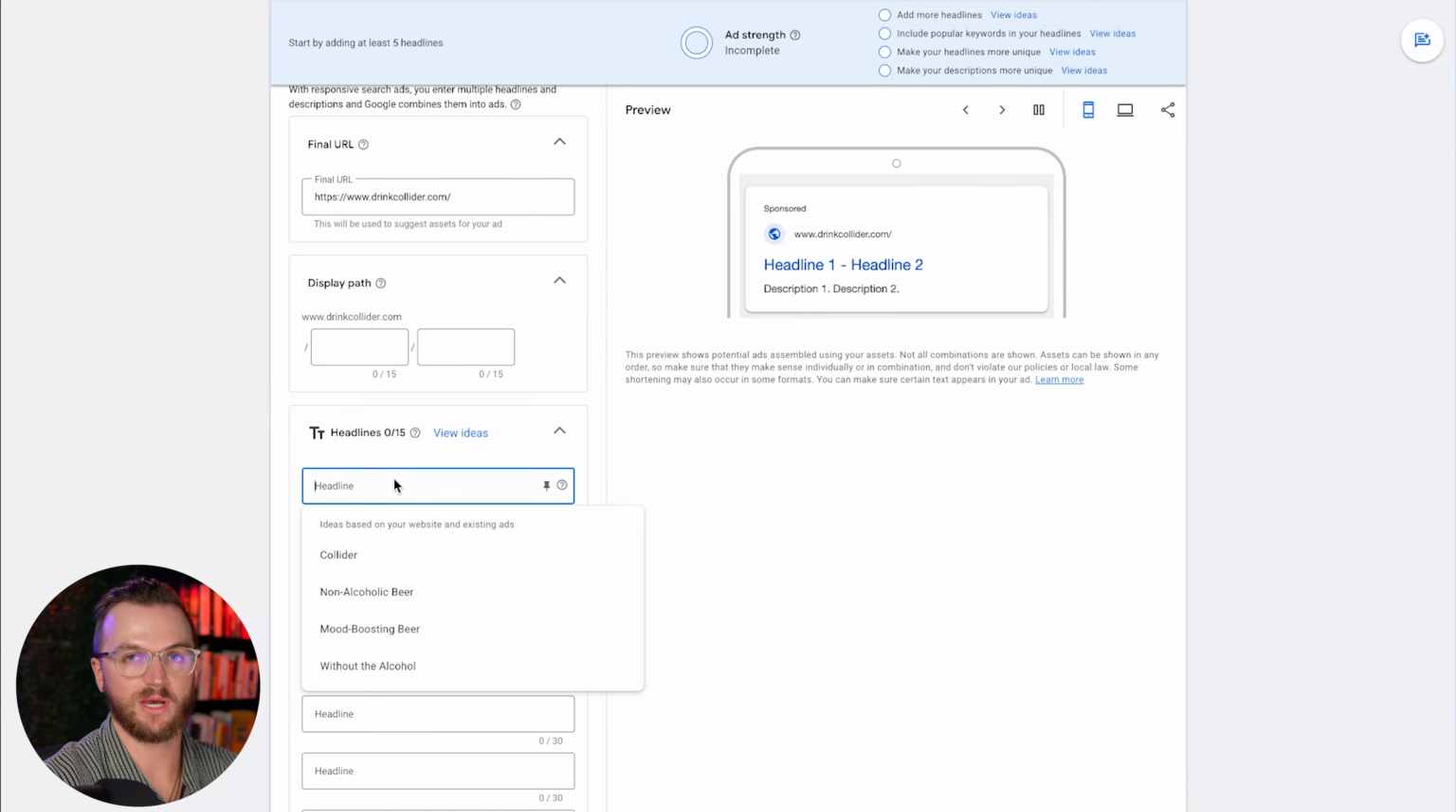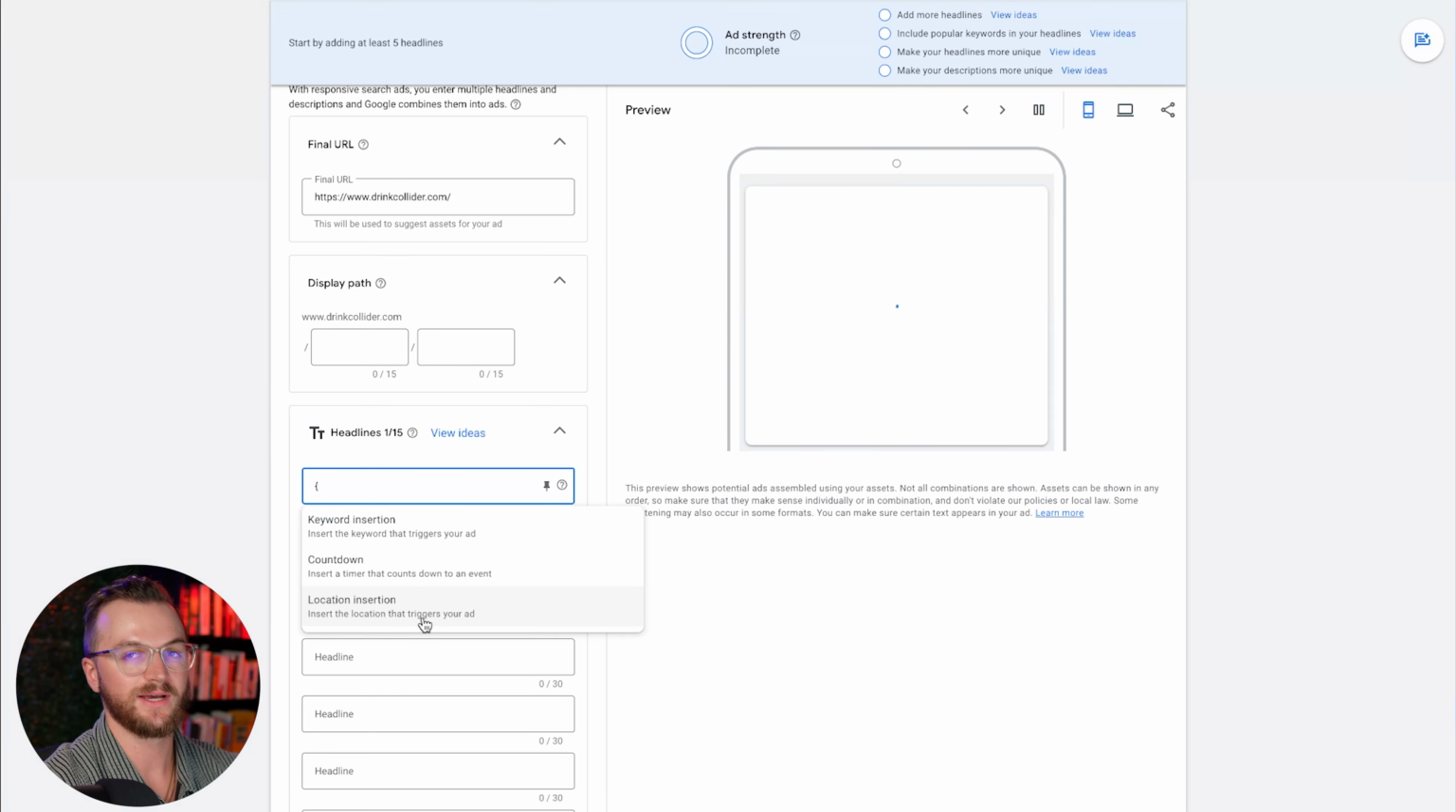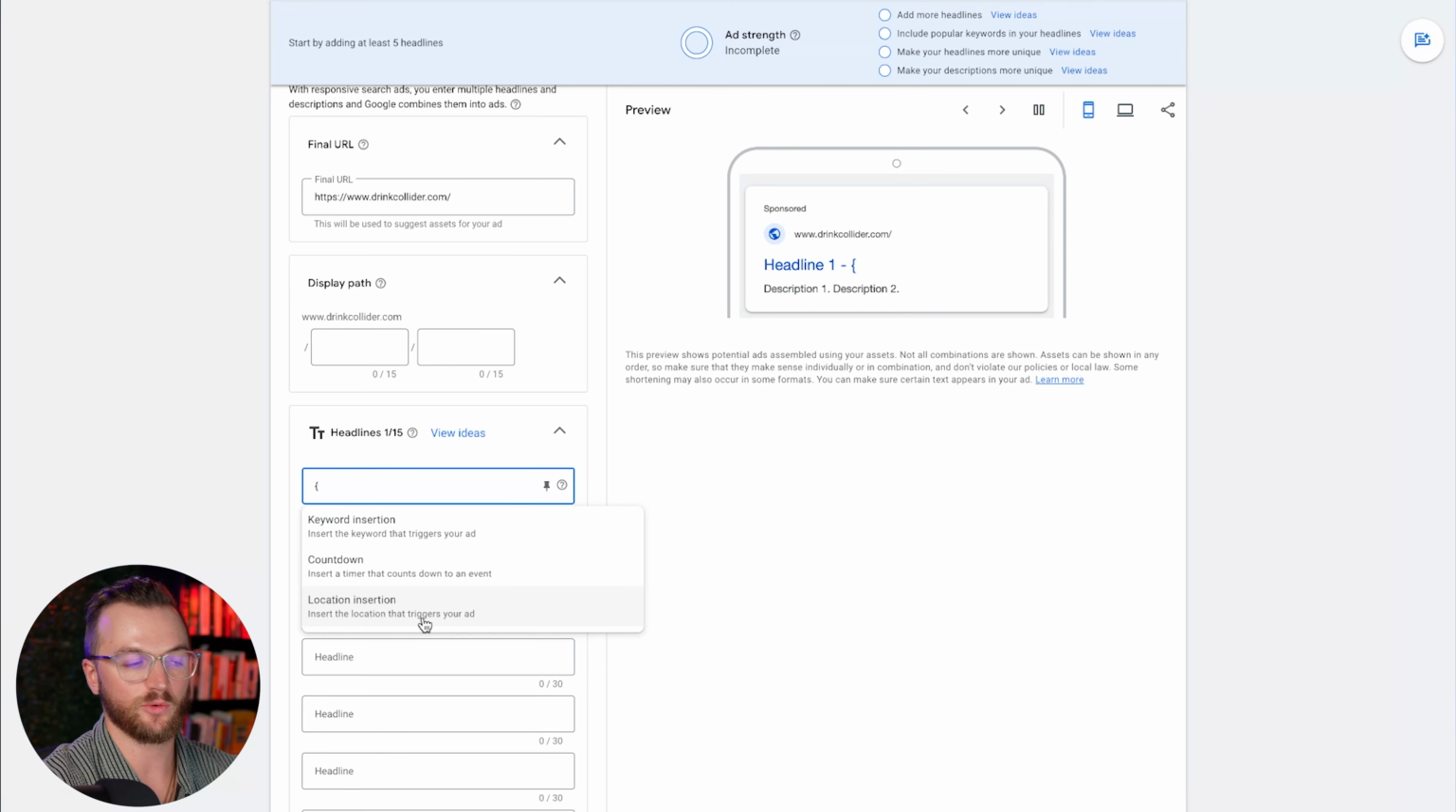Now, a little pro tip that I always recommend adding as your first headline in a cold search campaign for cold keywords, is to go ahead and add in a curly bracket right here. And it's going to allow you now to do keyword insertion or a countdown, so a timer that counts down to an event, if that's relevant. You can also do location insertion. This is especially good for lead generation campaigns when you want to call out a specific city.